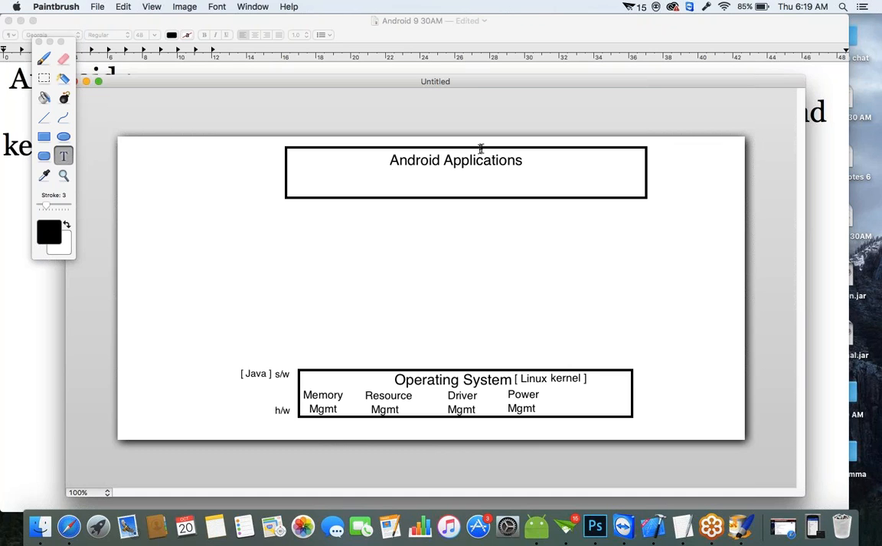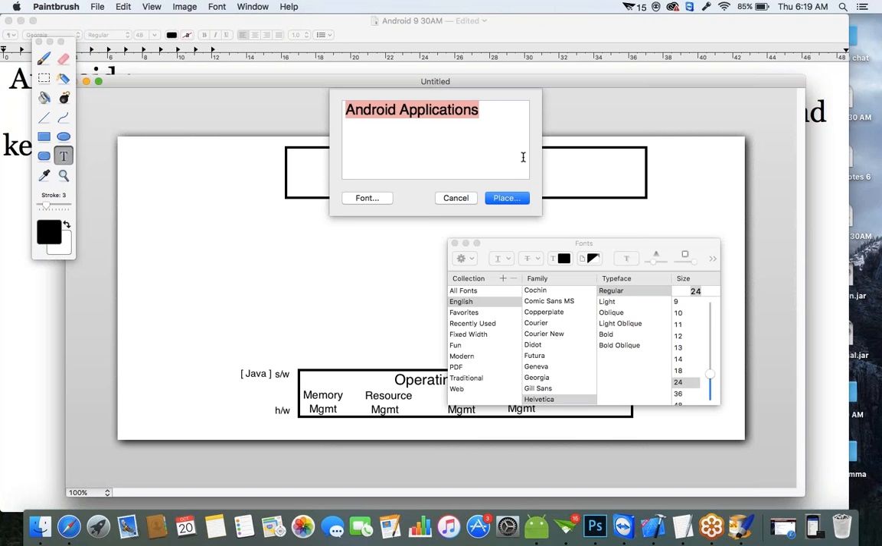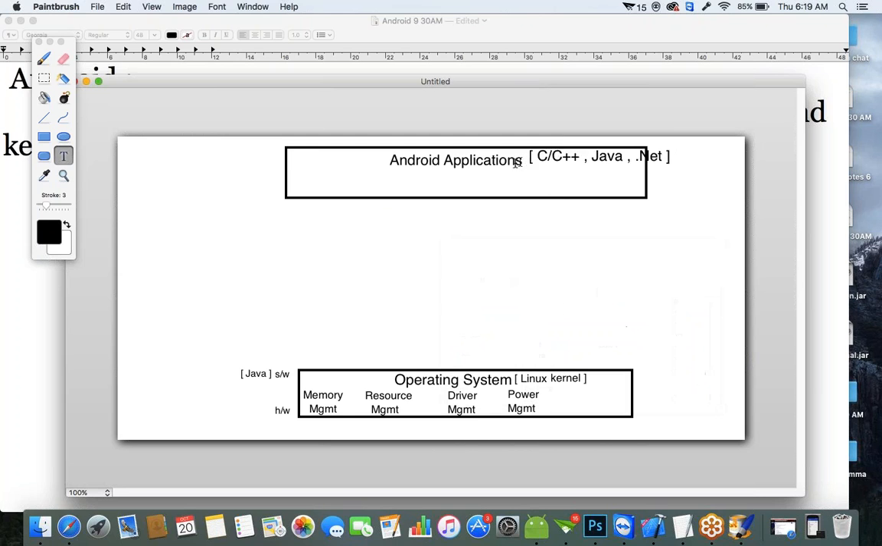Go Java, XML. XML is not a programming language. Java, HTML and C++, Java, and .NET. Okay, so these are the three programming languages available for developing the applications. You can use any one of C++, Java, or .NET for developing the applications.